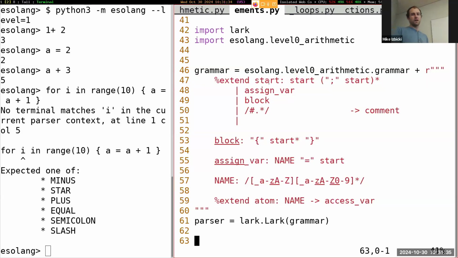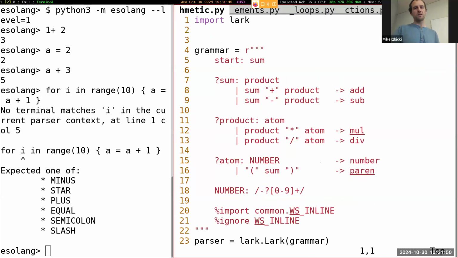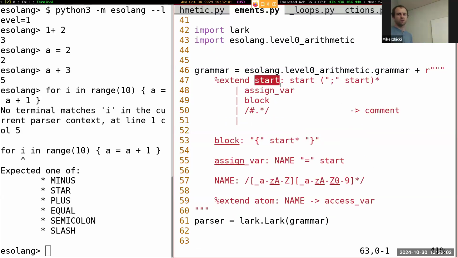In order to be able to redefine this start rule, there's this %extend feature inside of Lark that allows you to extend what the original start rule allows us to do. So in arithmetic, the start rule, the only thing that you can do is you can go to the sum, which inside of it has products or parentheses or numbers. But now we can also, inside of our start rule, have one start rule or many others separated by semicolons. Or we can do an assignment to a variable, or we can do a block. A block is these curly braces right here for, say, the inside of a for loop.